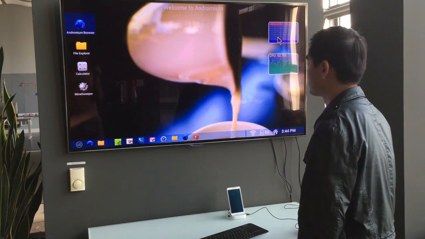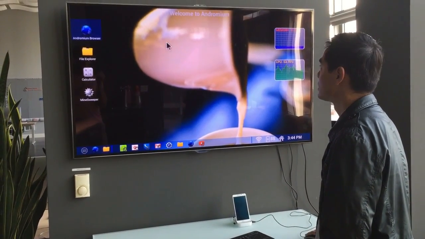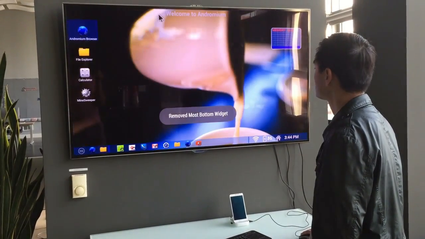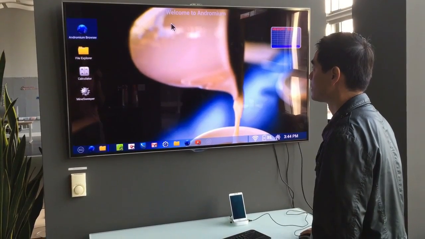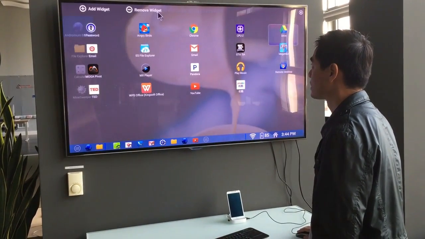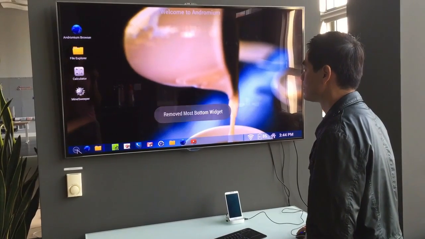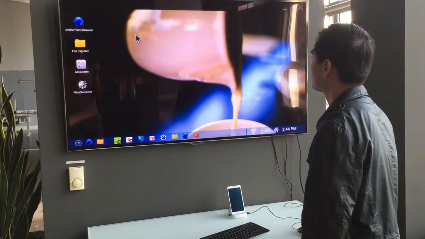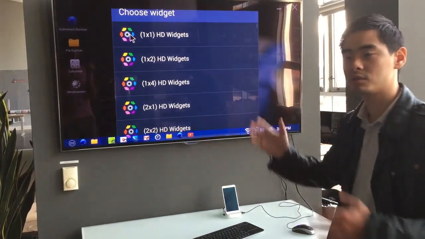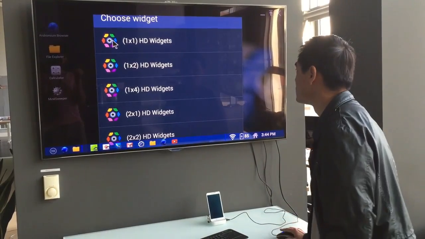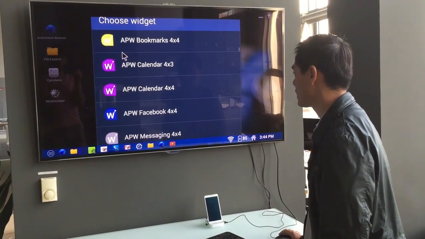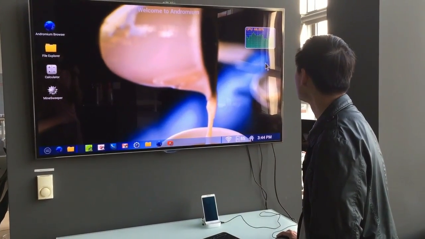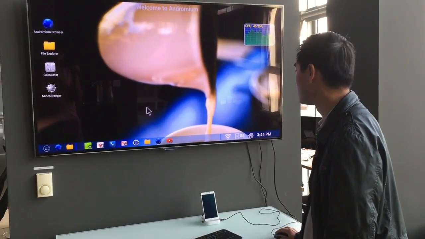Now on the side, we're supporting the standard set of Android widgets. Once it loads up, I can remove existing widgets, and then I can add them back. Right now we only support widgets on the right side of the UI to keep the same Windows 7 look and feel. So for example, I want my CPU widget back. And there we go. That's how you add and move widgets.